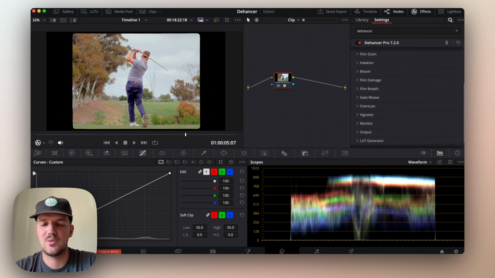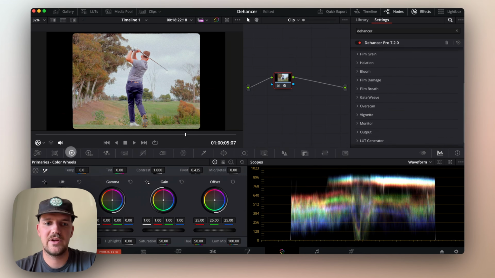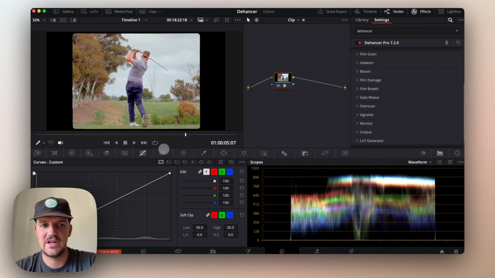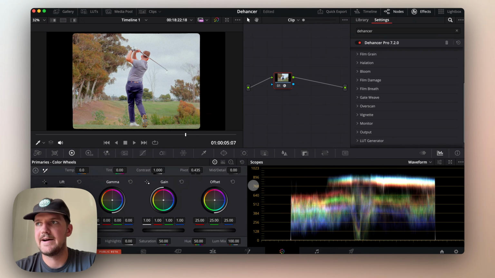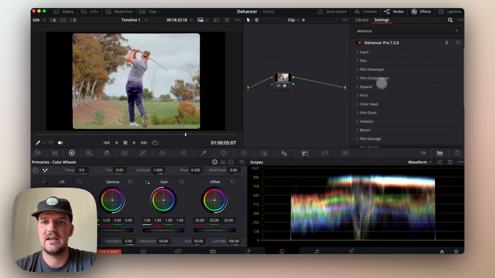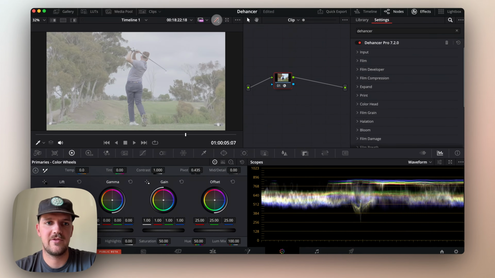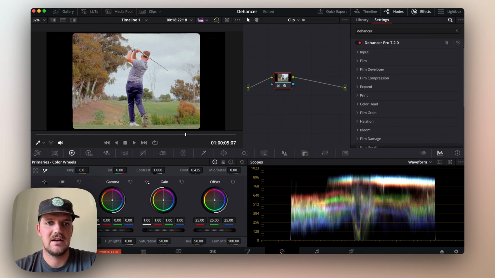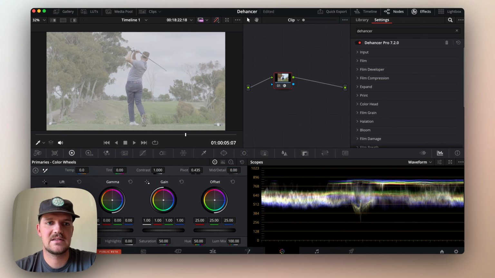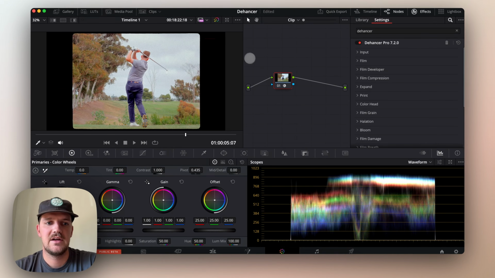Again, you can get a lot more detailed playing around with the wheels and the curves and all the things that DaVinci has to offer, which are awesome. But this is just a way, if you're looking for something pretty quick and easy, to dial it all in a few clicks in the plugin. So we'll do one more before and after. As you can see, quite a bit of difference done in a couple minutes just playing around in Dehancer.